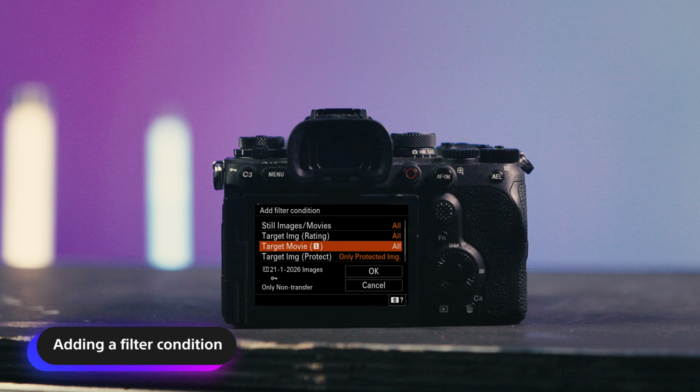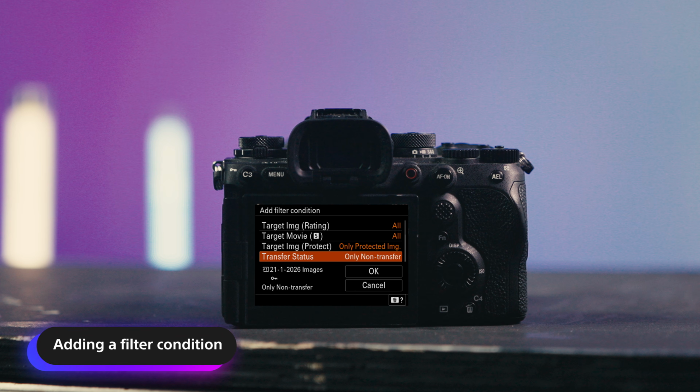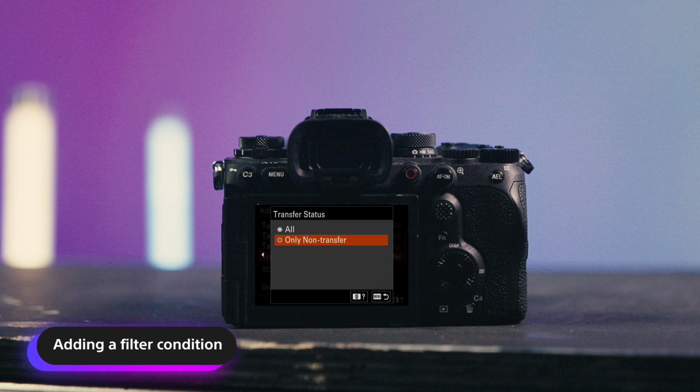In transferring movies, you can make sure it only transfers movies which have a shot mark on them. For still images, you can also filter by protected images. So again, you can set in here that it only transfers images that you've put a protection on. You can also set it to look at the transfer status. So has this image already been transferred to a smartphone?